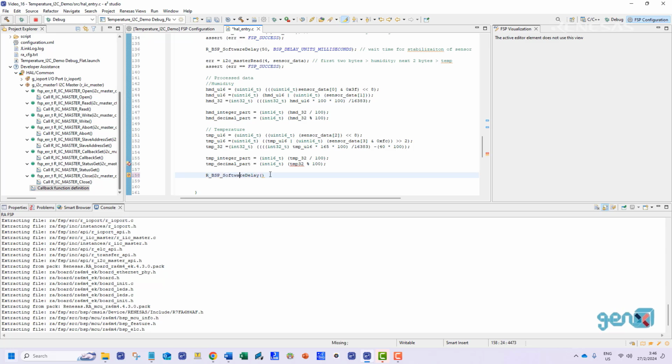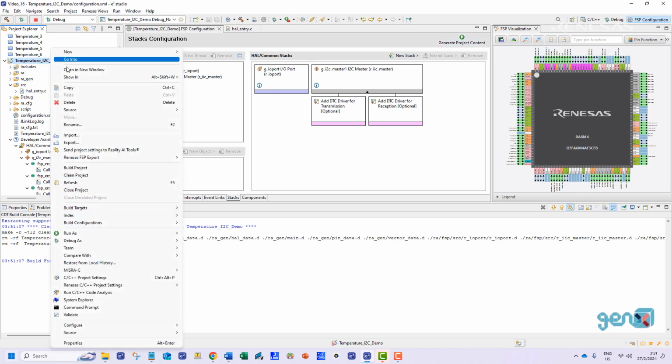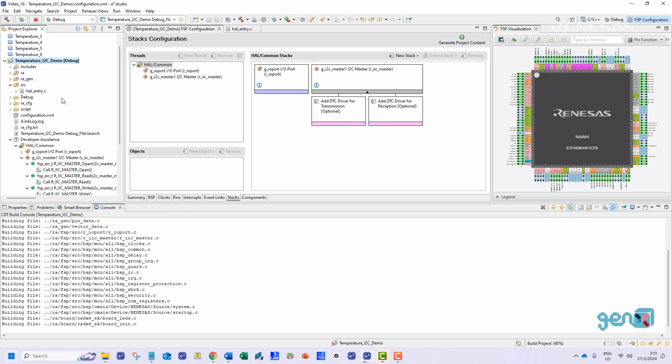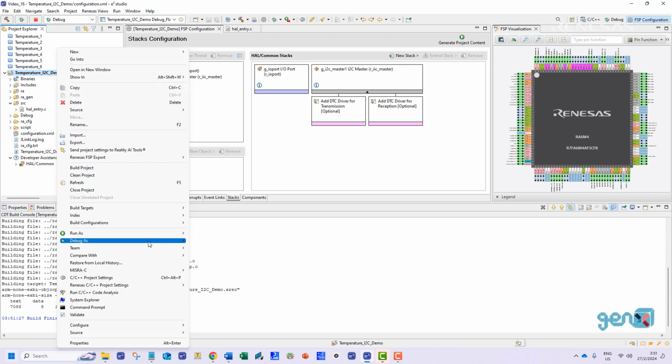We will add a 500 millisecond delay before the next read request is sent. So that's about the program we need to write to extract the relative humidity and temperature in Celsius. We can now build and upload the program. We do so by selecting the build option first, followed by the debug option.